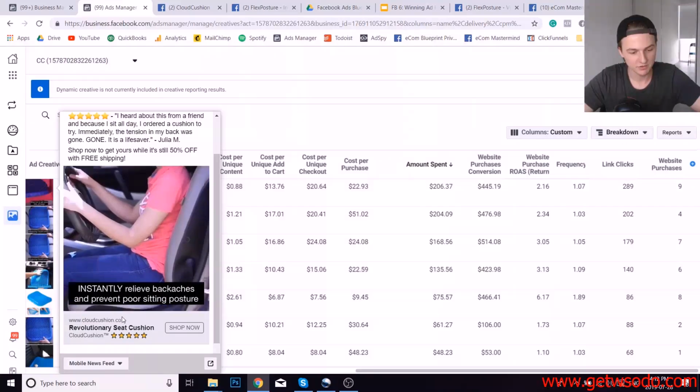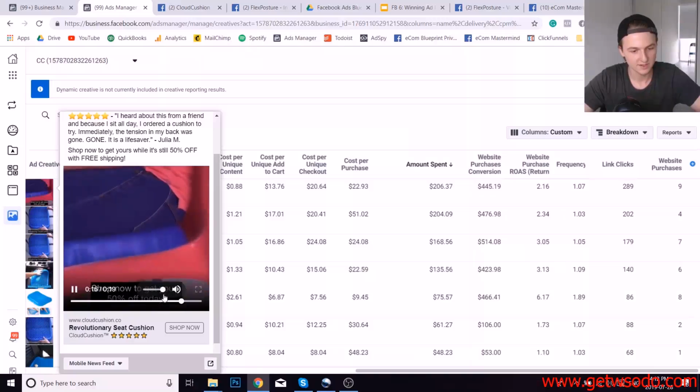Instantly relieve backaches and prevent poor sitting posture. Shop now to get yours 50% off today.